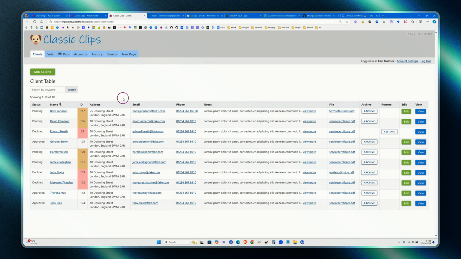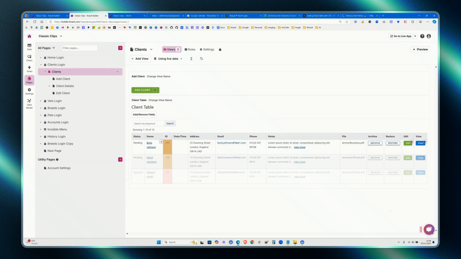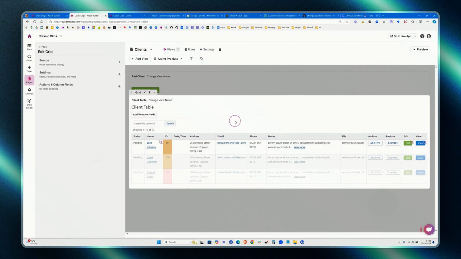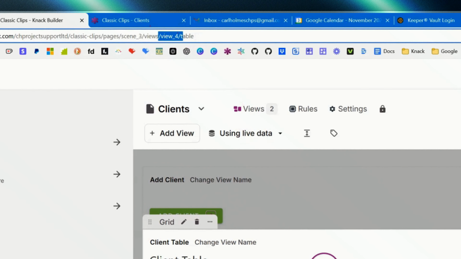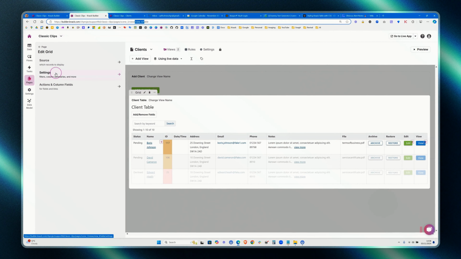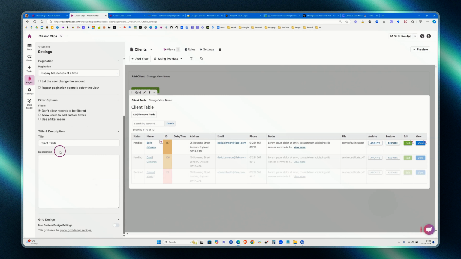So you'll likely be aware that this is how Knack normally looks, a normal standard label and a standard grid with grid lines. So all we need to do is go into the builder, and this is my client's table. Just going to identify up in the URL that this is view number 4, and I'm then going to go into the settings of this table and scroll down.